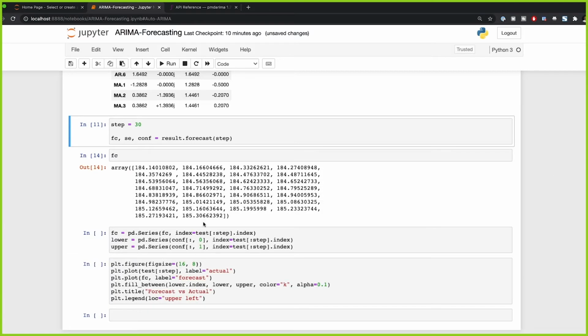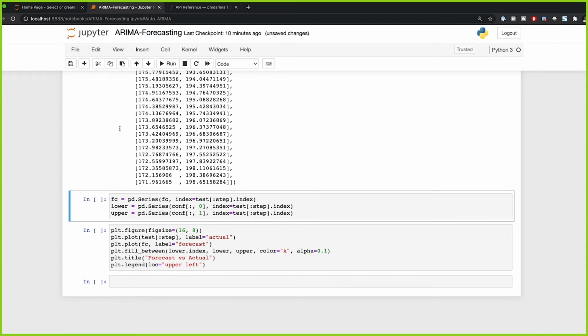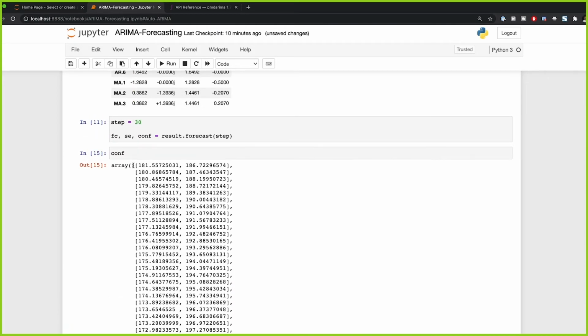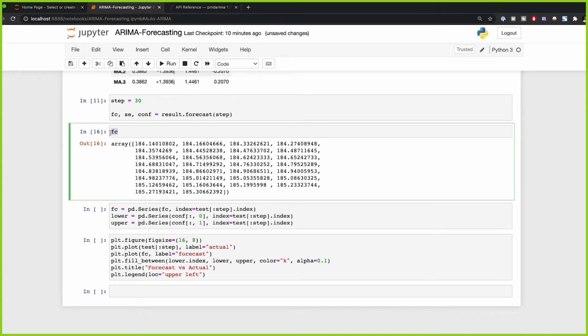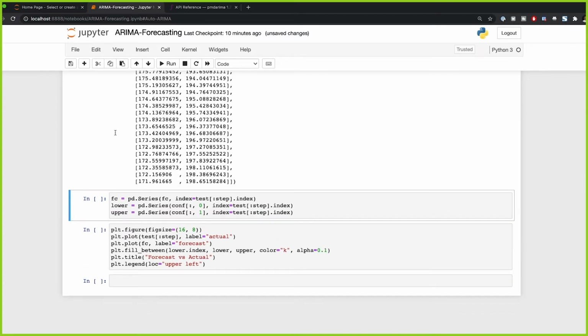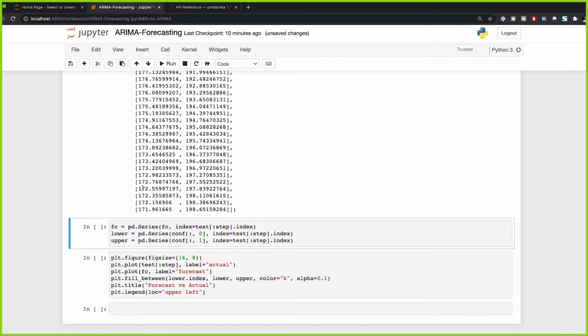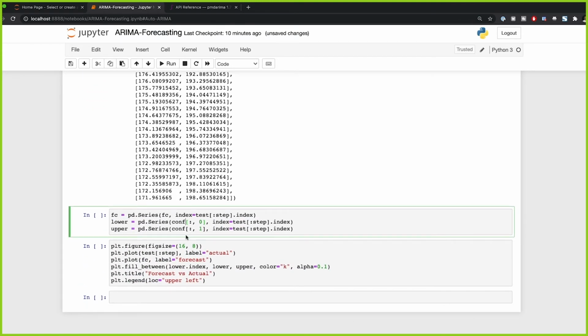What interests us is the confidence, because this consists of a tuple with the lower bound and the upper bound for our confidence level. Okay, so we have our forecast, and then we have our confidence level. And these are the two things that we will use in order to see whether our model is actually usable or relevant for the particular problem.